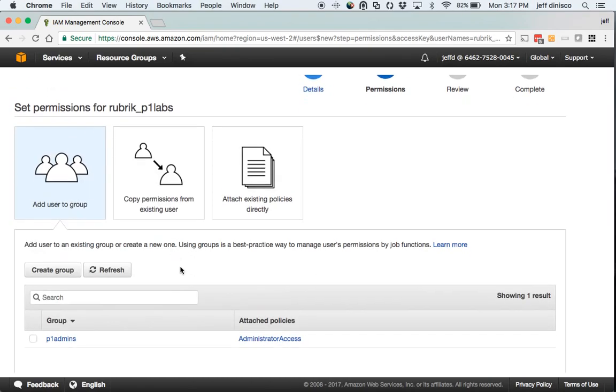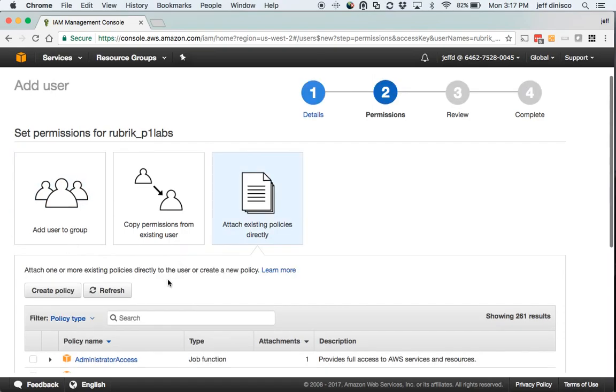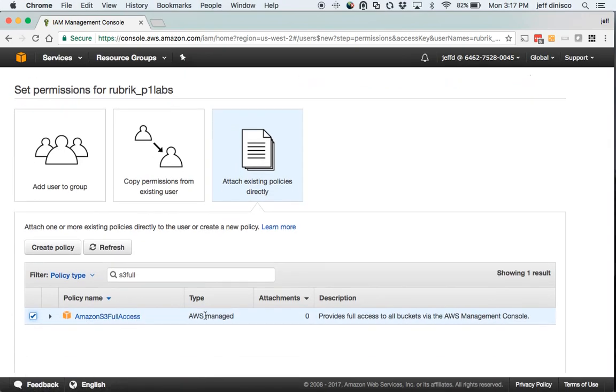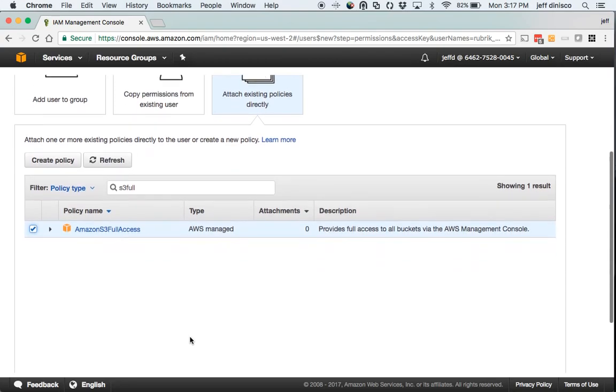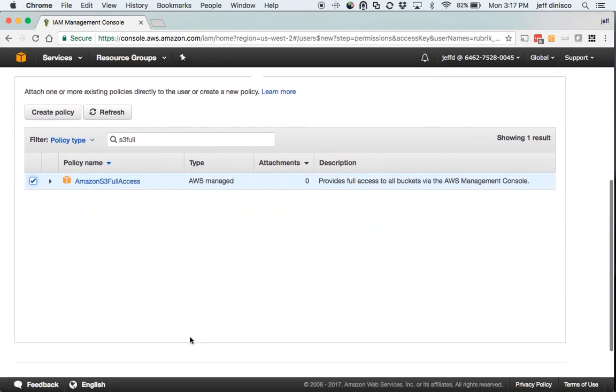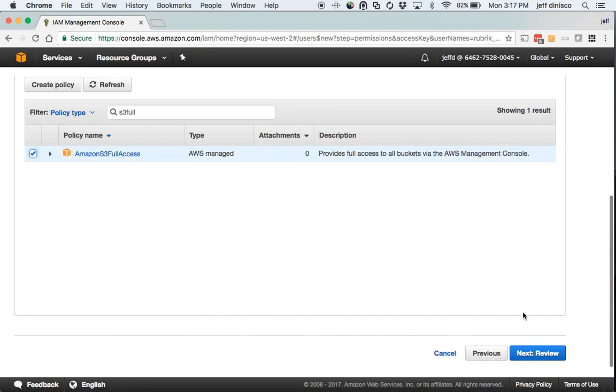I don't have a specific group that has the necessary policy attached to it, so I'm just going to attach a policy directly to this user. First I'm going to click on attach policies, and I'm going to find that policy by typing S3 full, and that brings up the pre-canned AWS policy that will be required so that the user can create buckets and read and write data into S3.